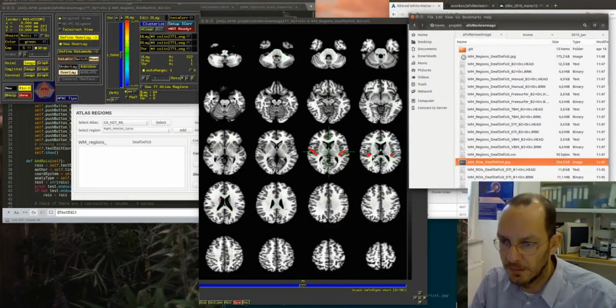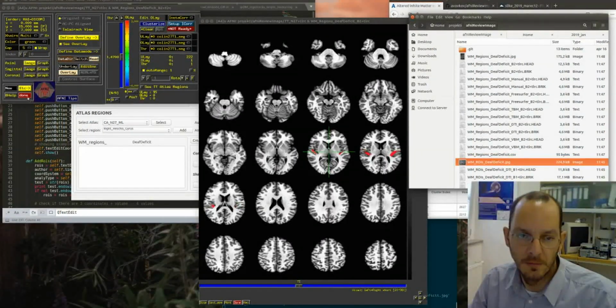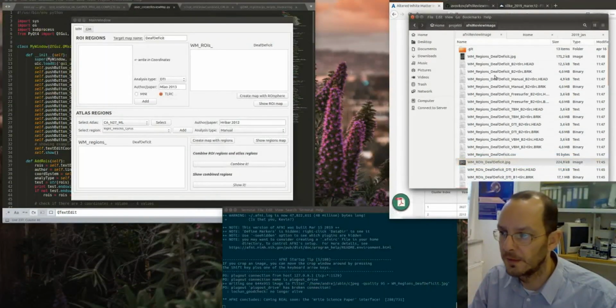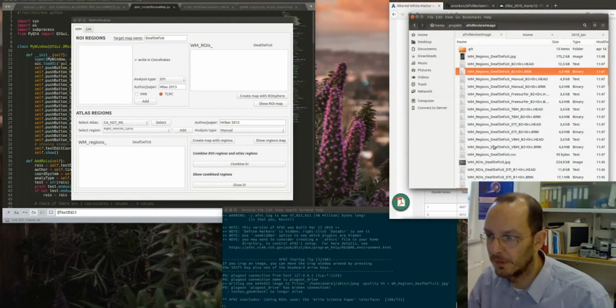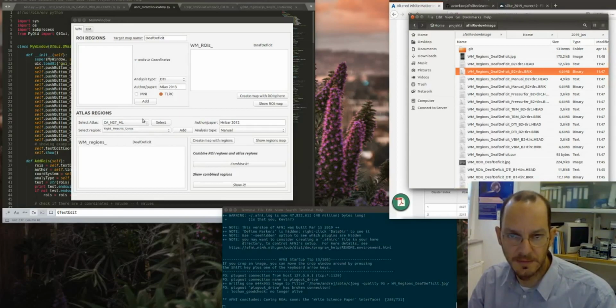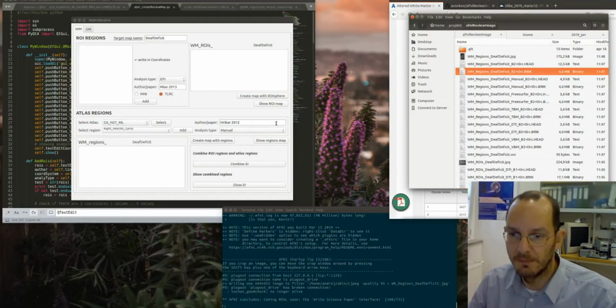Again, you can see the left and right Heschl's gyrus here. And new volumes are created here. Those volumes are named white matter regions, like it's stated here, white matter regions, and then this target map name, deficit. Separate volumes, and this B2 is combined volume from all those analysis types.